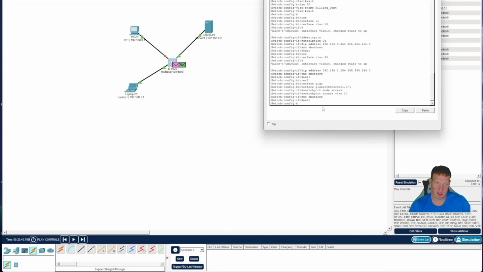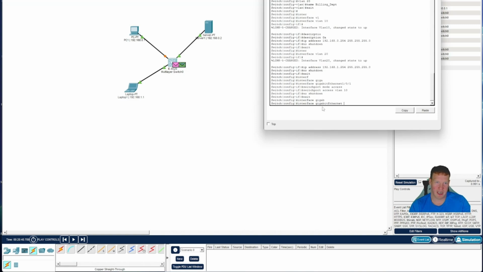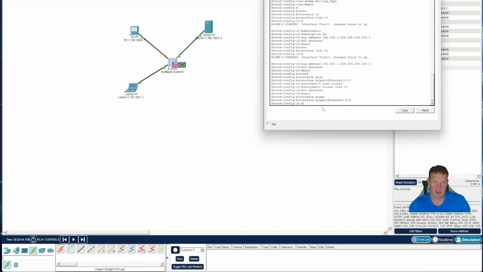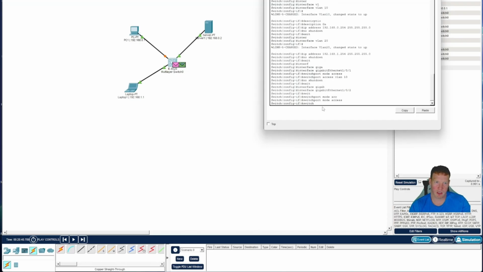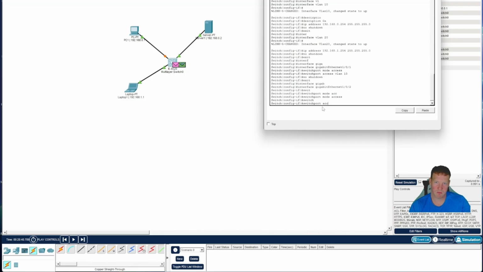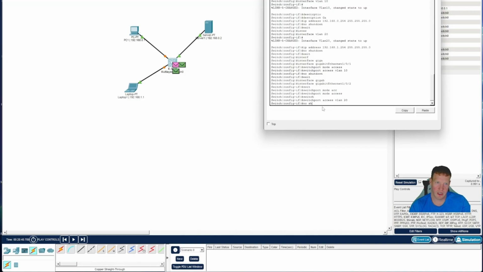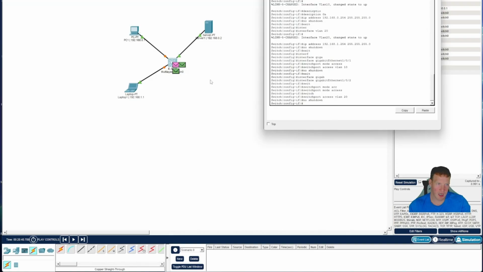So let's go to the laptop on the 1.1 network and do interface gigabit Ethernet 1/0/2. And we're going to do a very similar command, just with VLAN 20 this time. So switchport mode access, switchport access, and then this time it's going to be VLAN 20. No shutdown. Now we assigned our laptop to VLAN 20, and the last thing to do is our server up top.